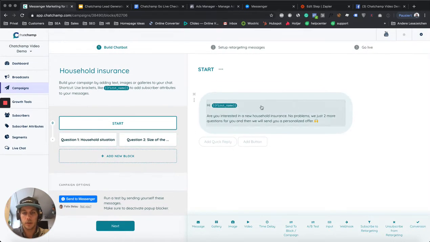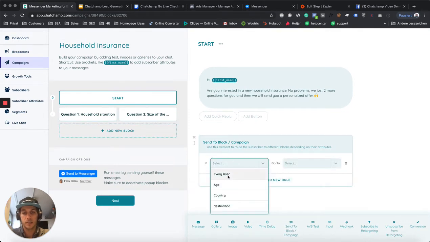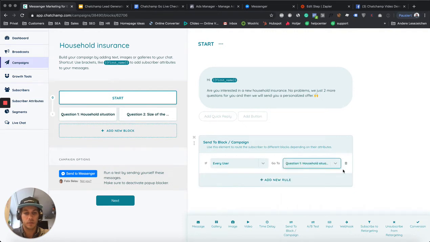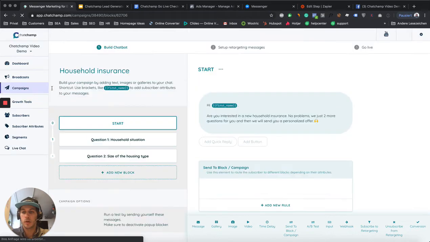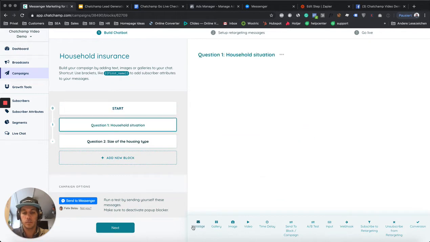Then what do we want to do here? We want to lead everyone from the start block to the first question in order to continue the chat. So we use the send to block element here. We say every user goes directly to question 1. And if we refresh, you will see that now these 2 blocks are connected. So this one is step 0 and the next one is step 1. So the chat will continue here.